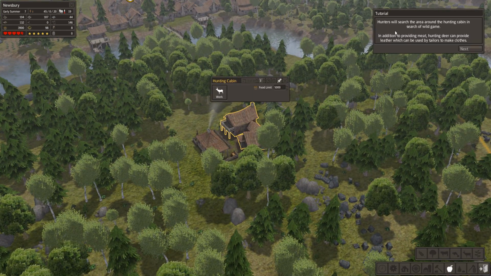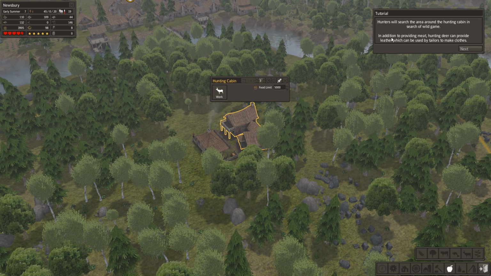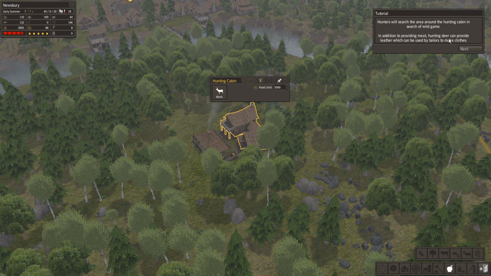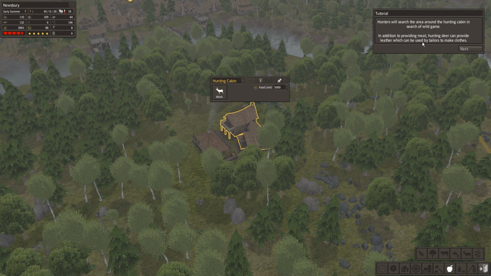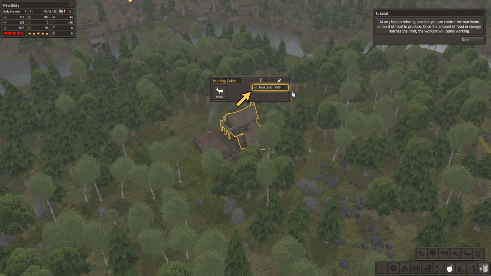Hunters will search the area around the hunting cabin in search of wild game. In addition to providing meat, hunting deer can provide leather, which can be used by tailors to make clothes. That's the same as for every other building. If we push this button, it will disable work in this building and they won't work.